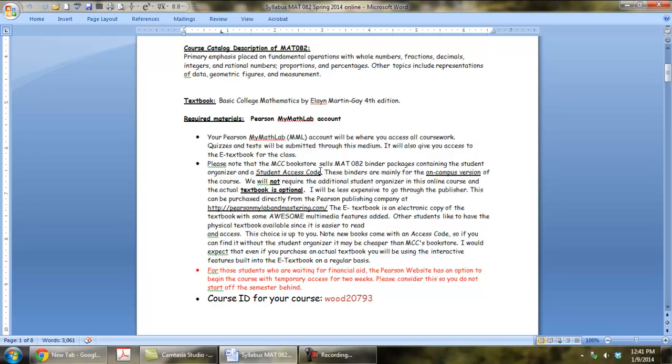Okay, so this just talks about how they use a binder on the on-campus version of this course. You do not need the student organizer that they sell in the bookstore, the big 3-ring binder student organizer. You do not need that, and the physical textbook is optional. To get your MyMathLab account, I'll show you in a little bit. We go to this Pearson MyLab and Mastering, and I'll show you how to get on. This talks about how to get on the Pearson MyMathLab as well. You can read all that. I'm going to go through this pretty quickly because I want to get into the MyMathLab and take you on a tour of that.